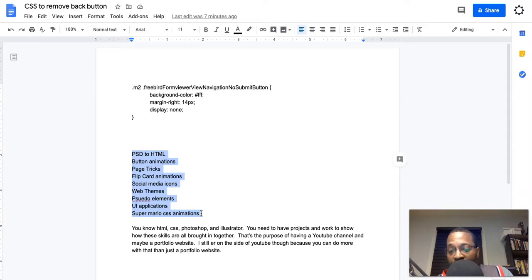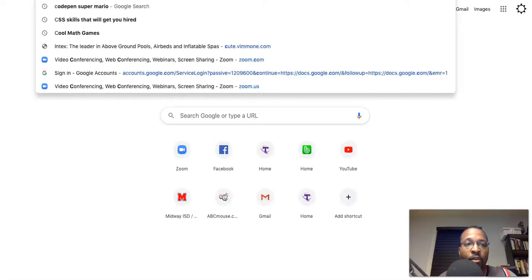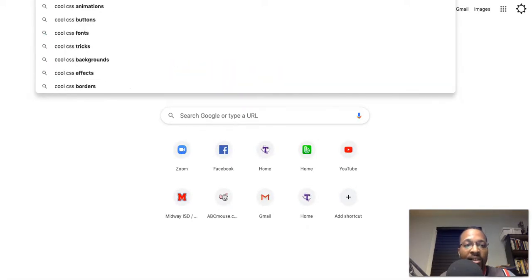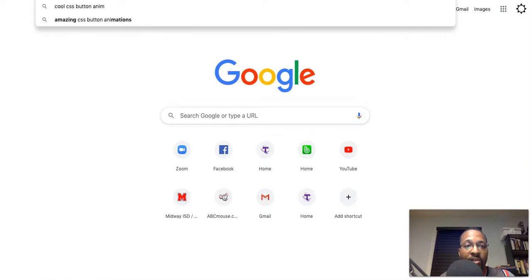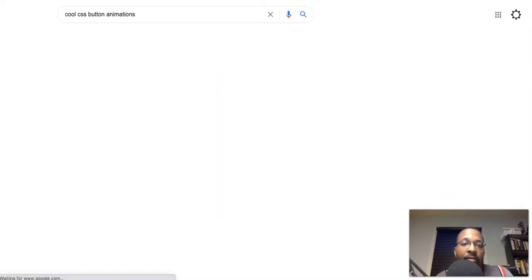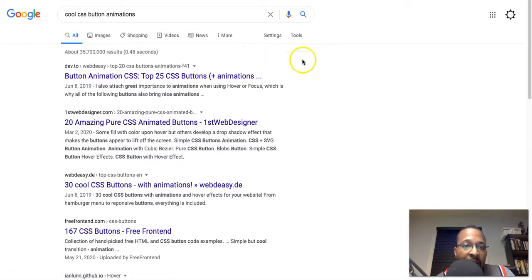Button animations. There are so many different things that you can do with button animations, and the transition effects that you can use. Let me open up a new tab, and if I just type in cool CSS button animations, I'm pretty sure I'll get something to pop up in CodePen here in a second.